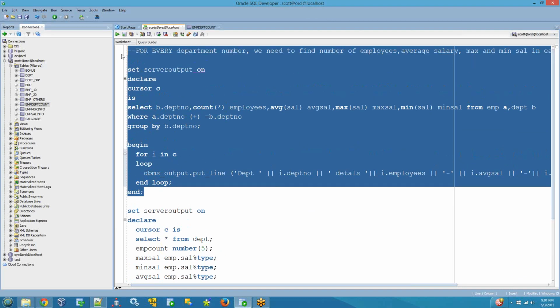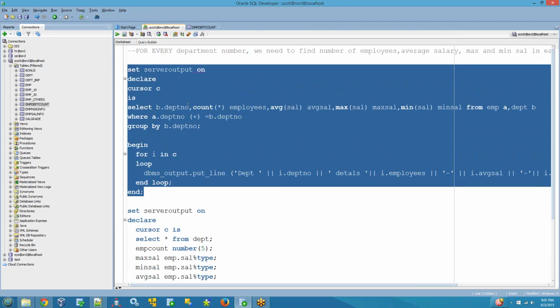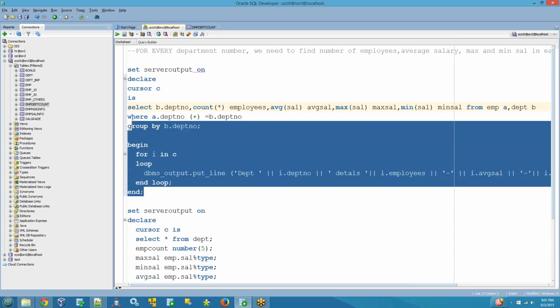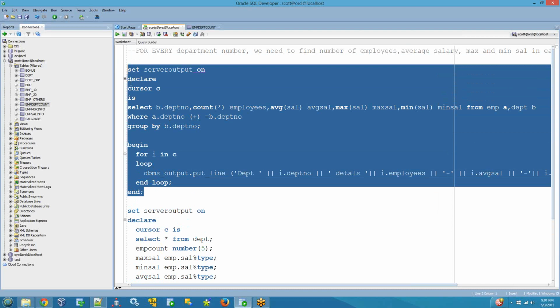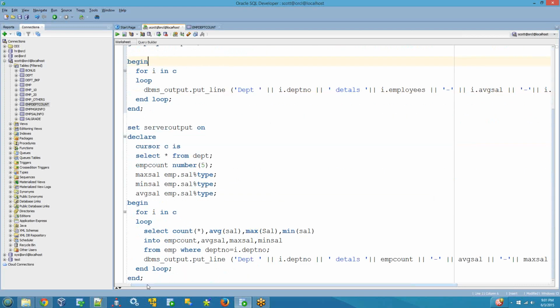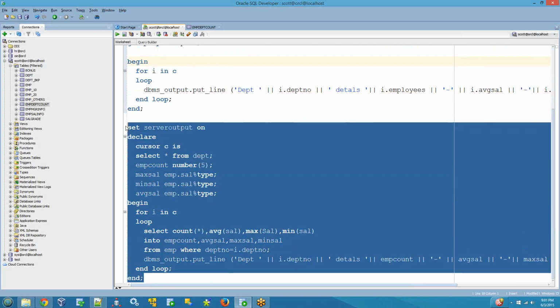Why is it better? Why is it fast processing? Because how many select statements are we executing here? Only one in the first one. But how many select statements are we executing in the other one? Total select statements, how many?